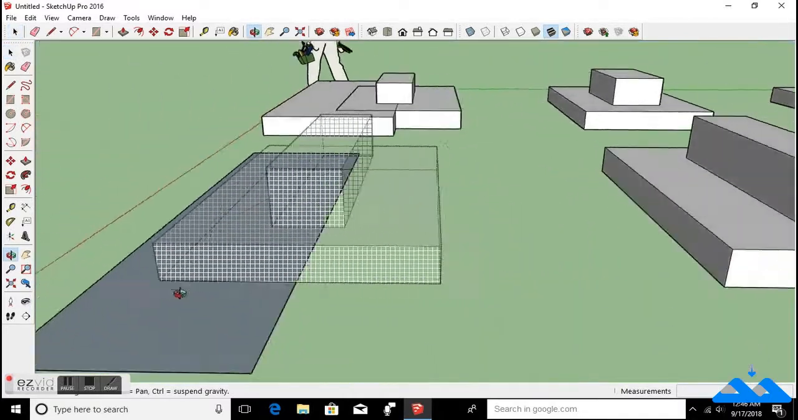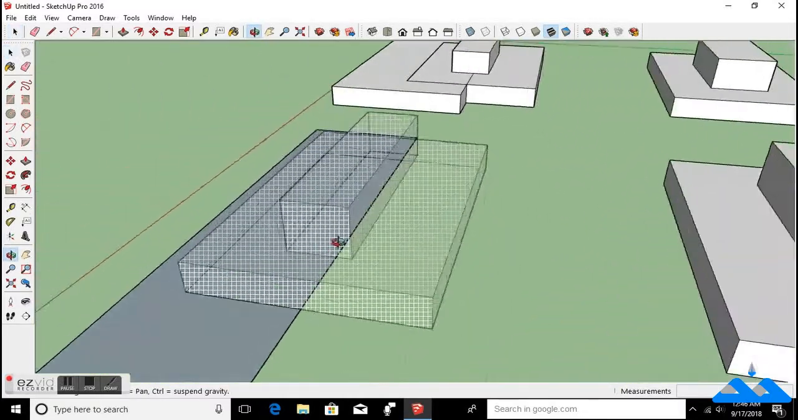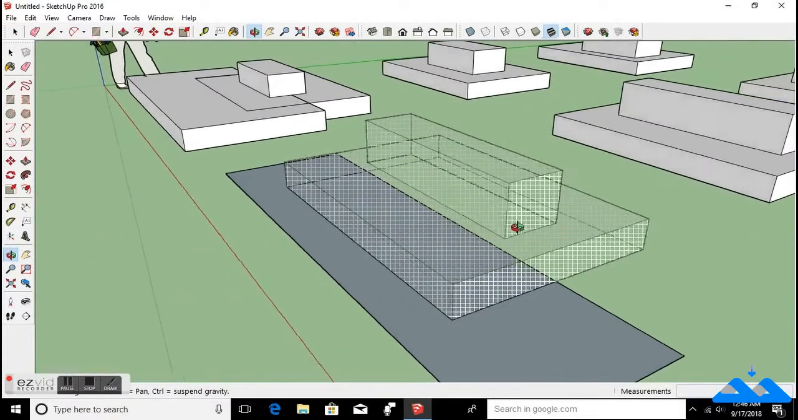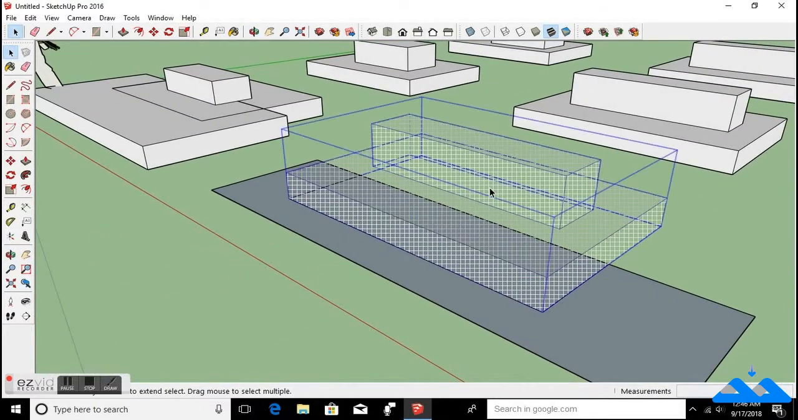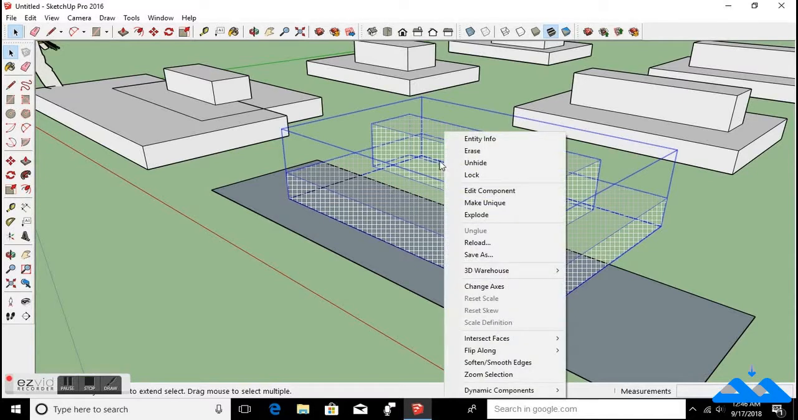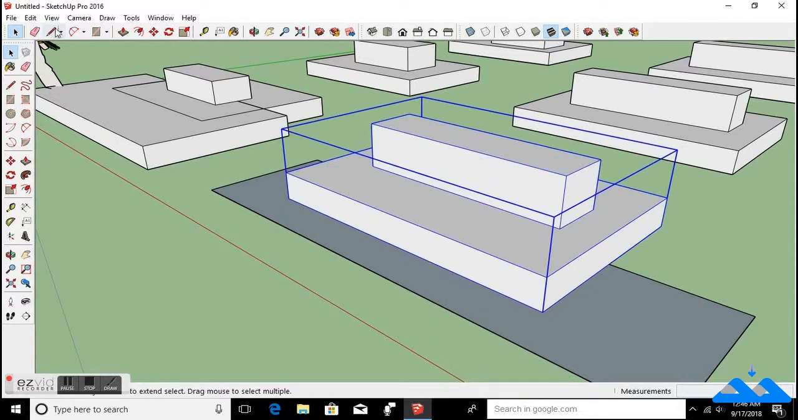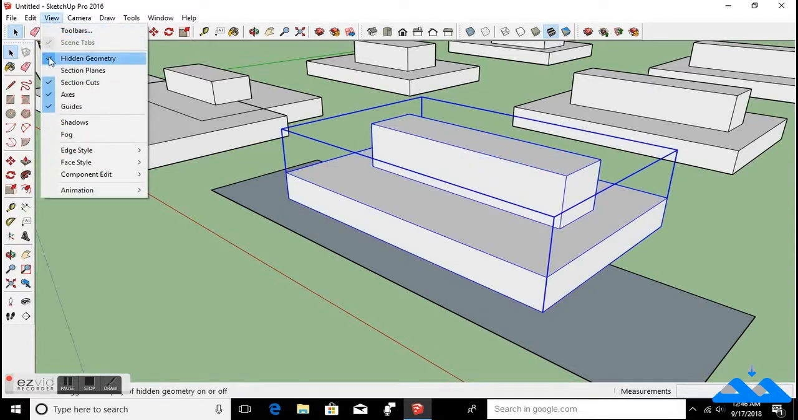Now if I want to unhide this hidden object, I would simply right click on it and go to the option unhide and click. Okay, so it will be shown again for me.